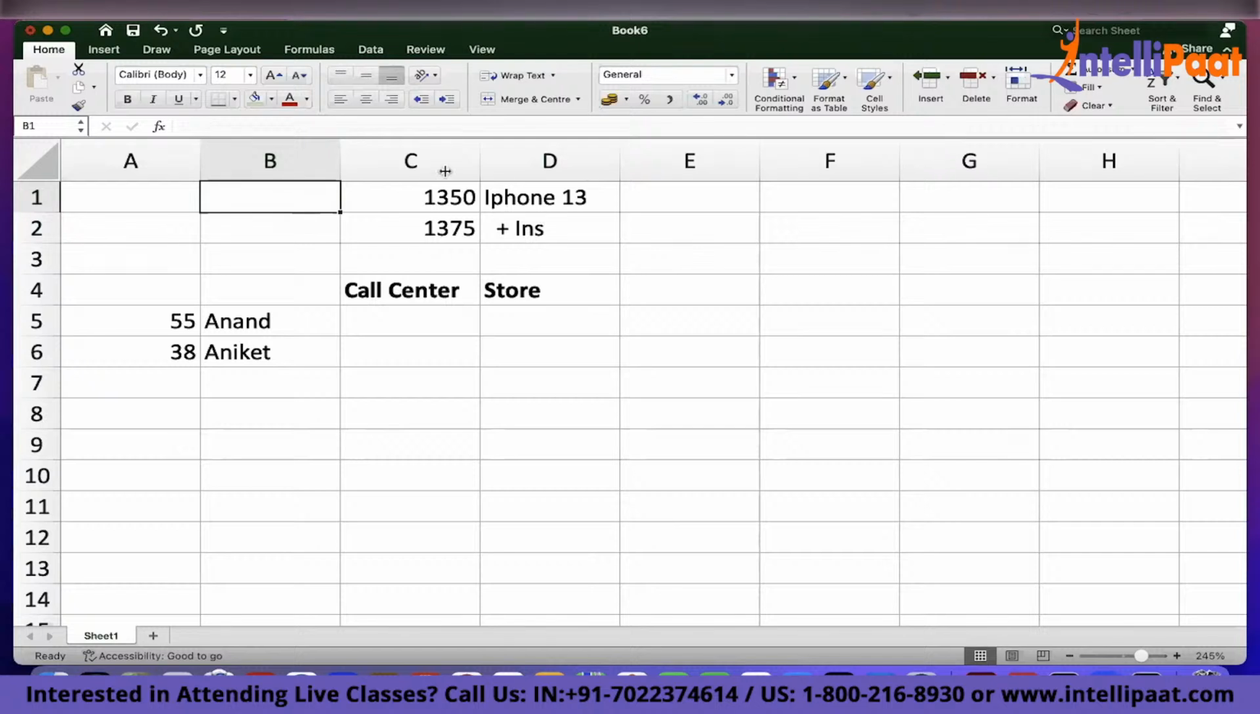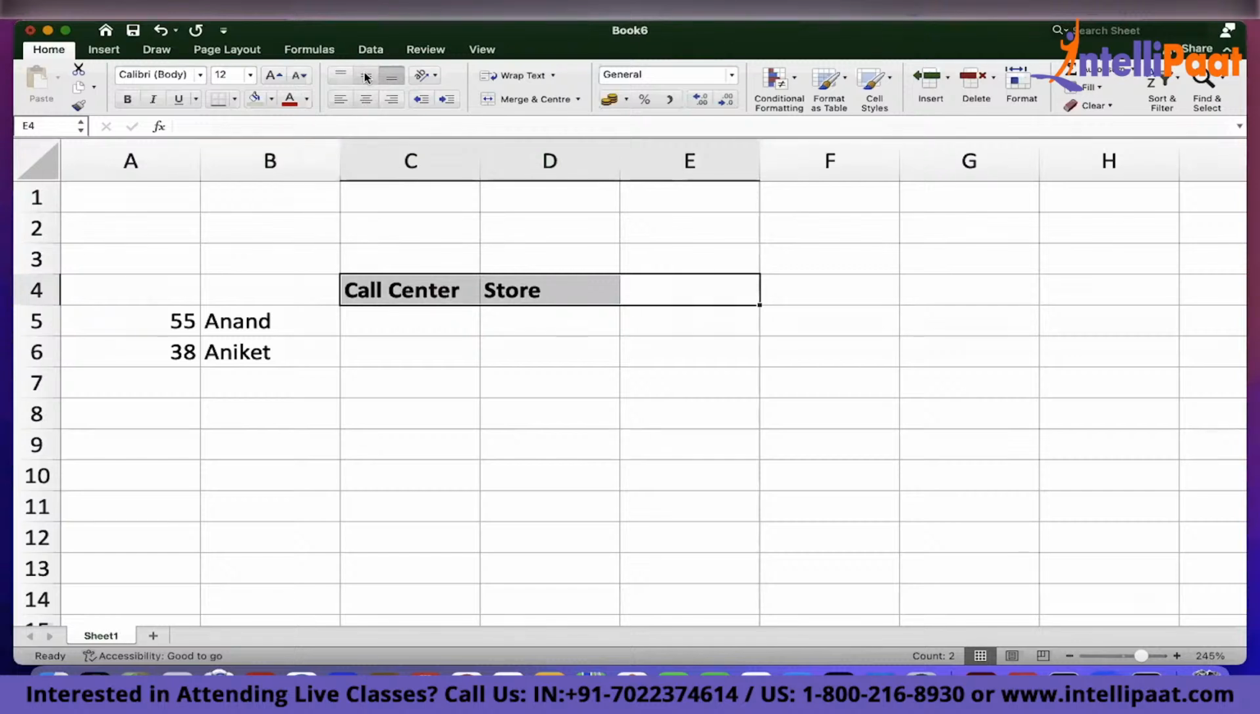So Anand picks up whatever offers he wants, and then Aniket picks up his, and they will start using the phone. Anand gets a brand new phone, and Aniket gets an upgraded connection, and they'll start using it. After a month, they have to pay the bill. So how do they pay the bill? Where will you pay the bill?